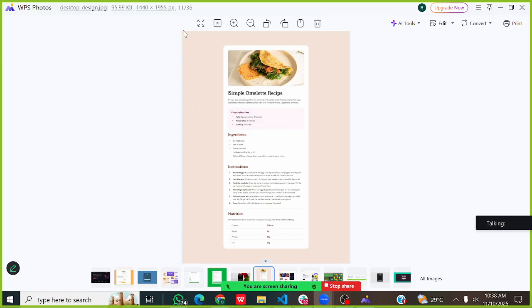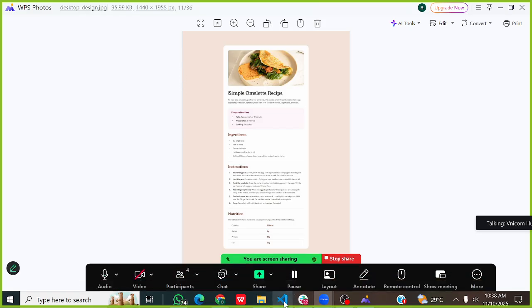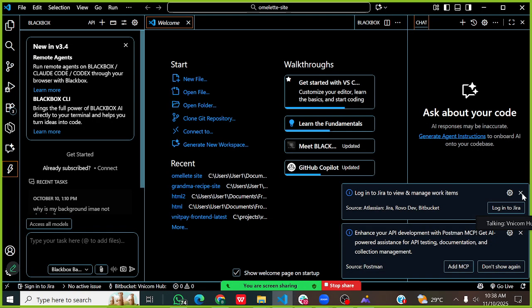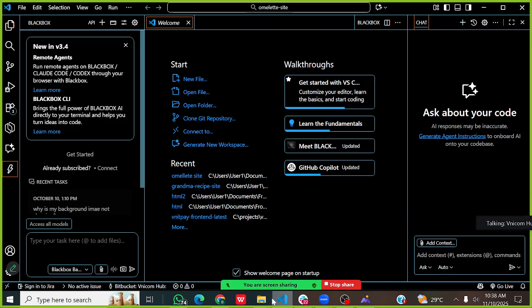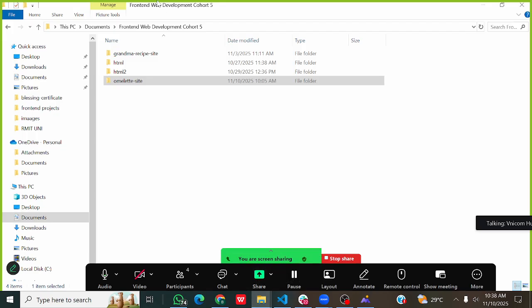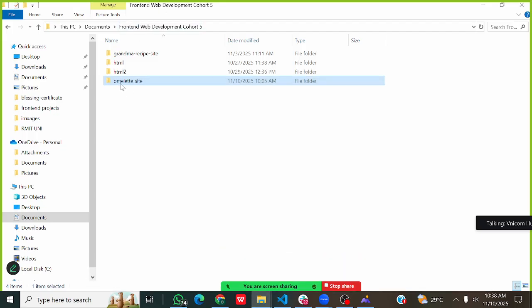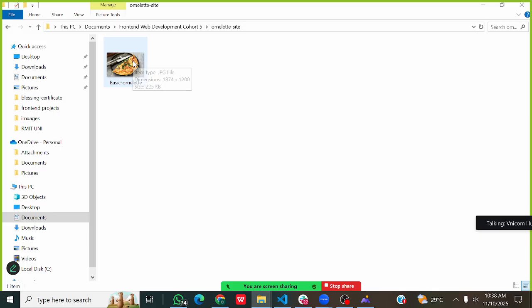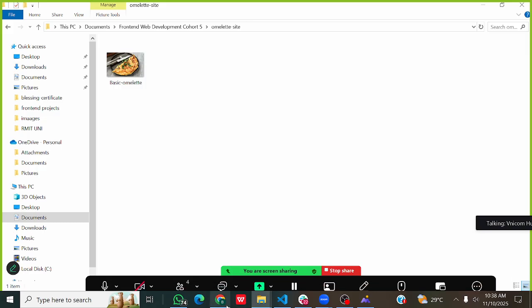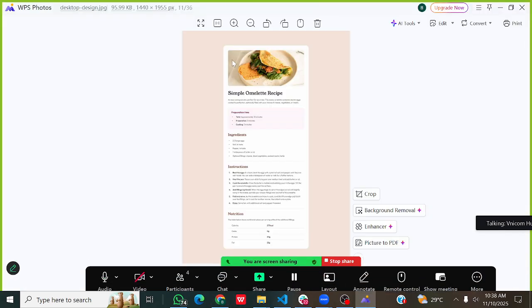So for me personally, I don't like to touch my body tag. So let's go and create our folder. I've created a folder called omelette site, and in that folder I have added my image. I got this image online, and you can see the width of the image is 1874 times the height 1200, because you can see the image is stretched here.